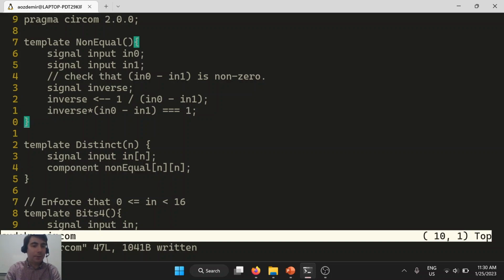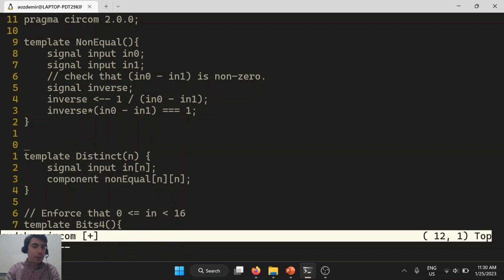Now on to our next template. This template is called distinct. It takes an argument n, and its input is an array of n different signals. And what it ensures is that each pair of signals in this array are not equal to one another, which ensures that every single element is unique. So all elements are unique in the array.